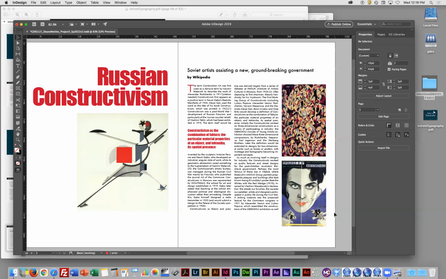A couple of things I want to mention as a graphic designer. Graphic designers like to play games, and one of the games that we play is how to line things up. If you look here, I've lined up the top of this subhead with the top of my headline, with the ascender on the R.